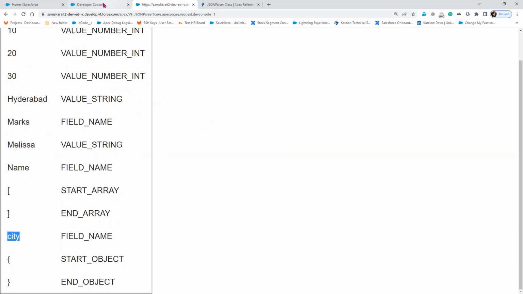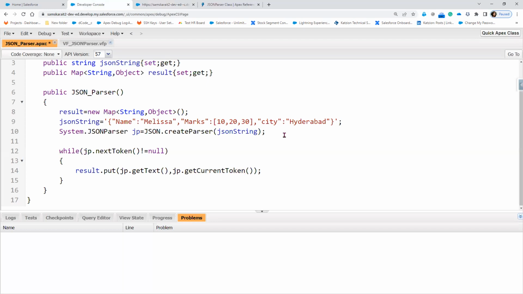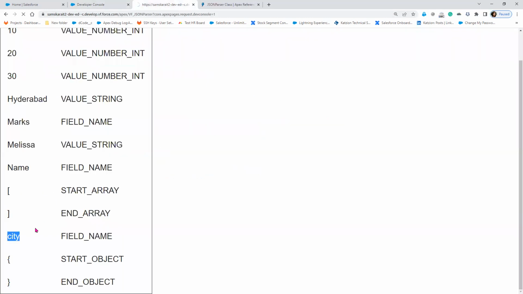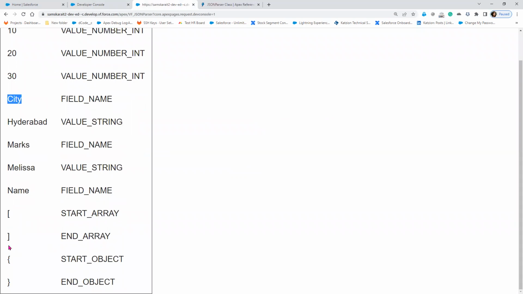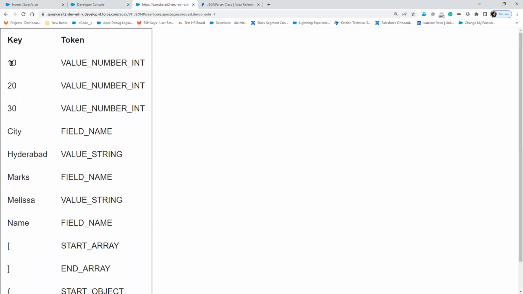Now it also matters whether I am passing capital or smaller letters; based on that it will take. If I change the city to capital C, it will come on top. So first it will take the city here. Next, start array, end array. If there are any smaller letters, all the smaller letters will be taken after the end array. Then start object, end object. This is my text and this is the current token information.